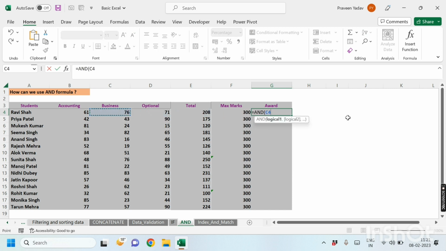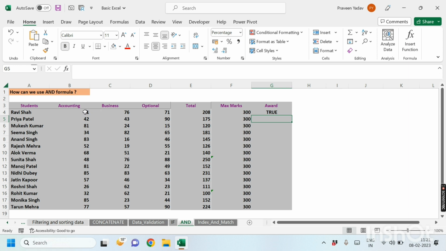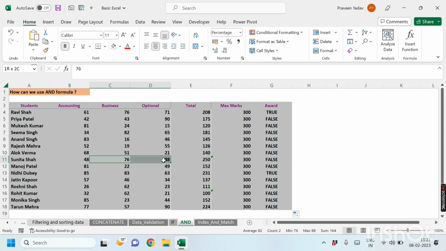Is equal to AND. Our first logic will be greater than 60, then second again greater than 60, then third subject also greater than 60. Let's see, in all the 3 subjects the student has got more than 60 marks, so we got true, and we'll drag it down. Same here, if I see false, 2 of the conditions are true but 1 is false, that's why it's giving the result as false. Now if I change it to 61, automatically it will be true.